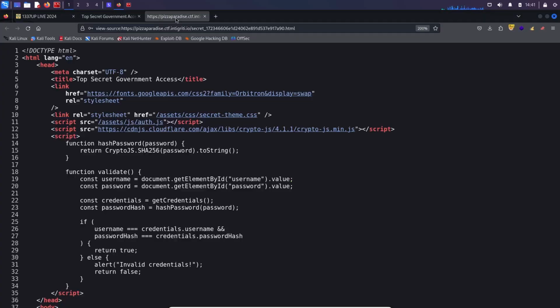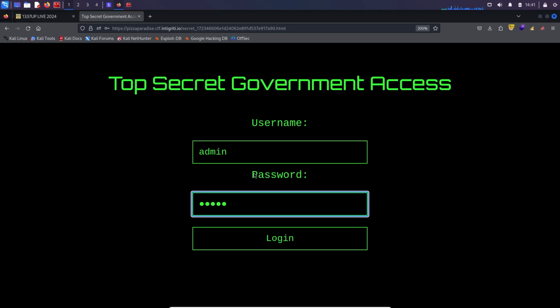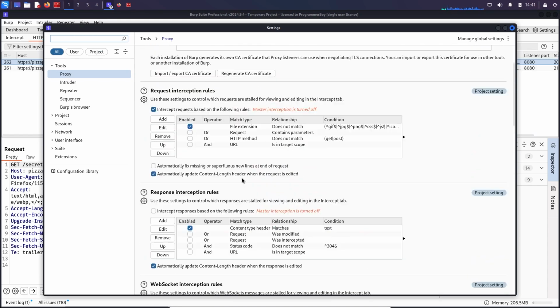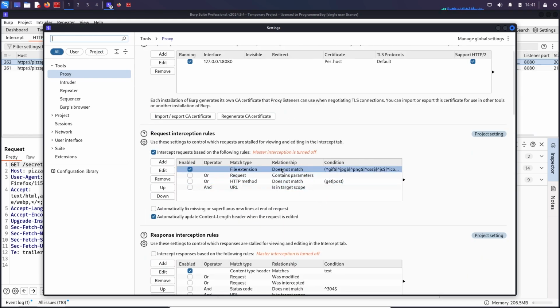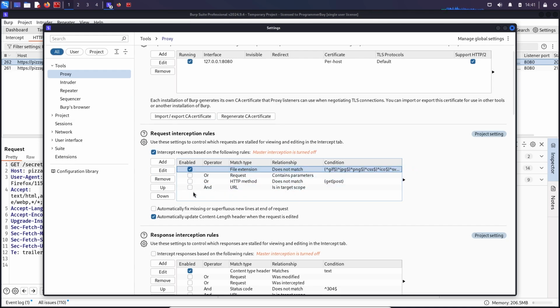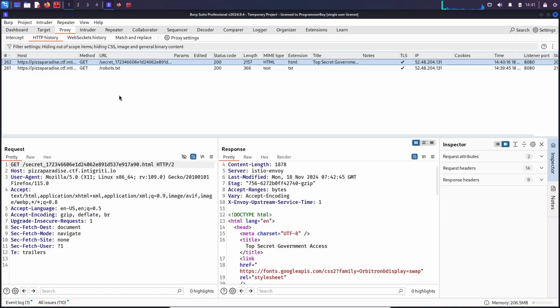One thing which I was facing a lot of problem with here was intercepting the request. So if I do admin login, it says invalid credentials and I cannot see anything over here. So the first thing which I always try to do is coming to the settings section and coming into request interception rules, click on this file extension, edit, and try to remove the JavaScript from this section. So removed JavaScript. Now click on OK, and I also check this one, that intercept only the ones which are in target. Then let's try to refresh the page, but it was again not intercepting.